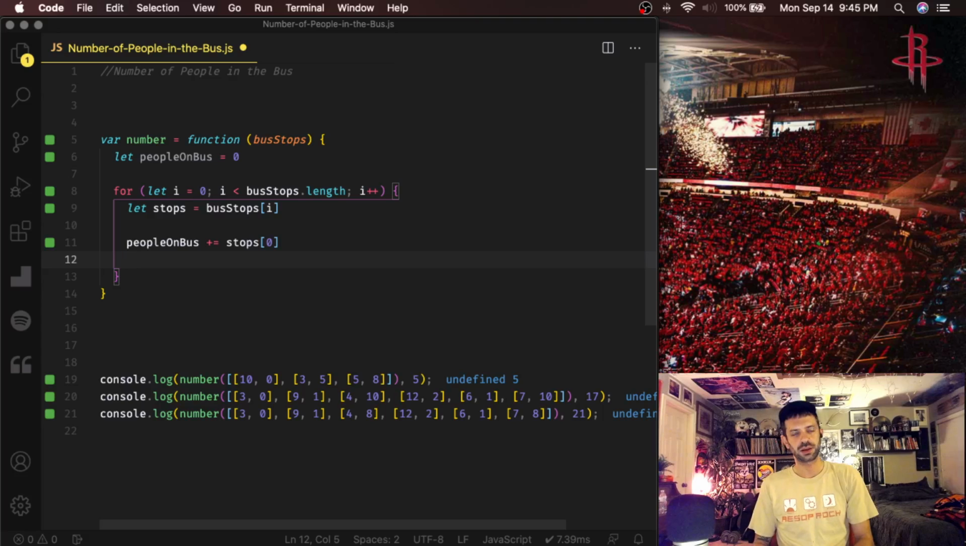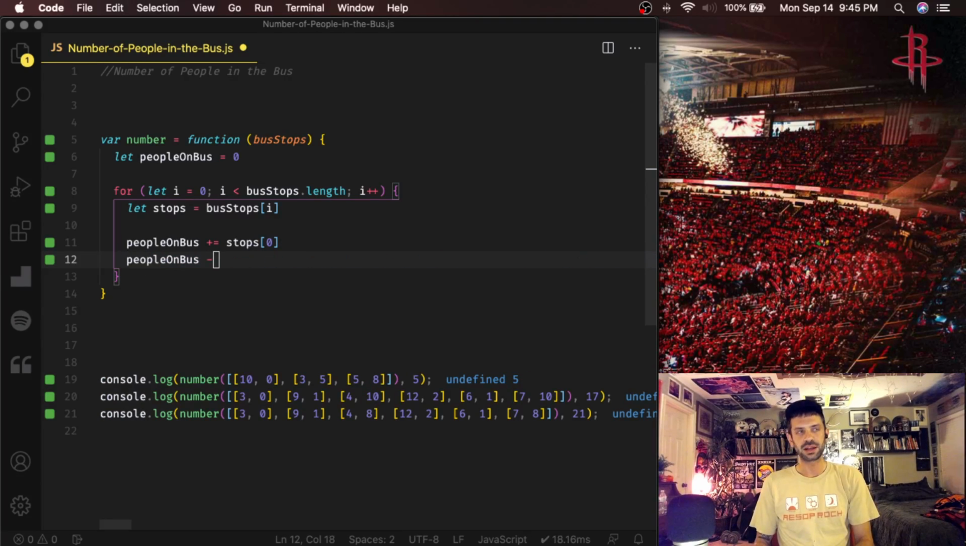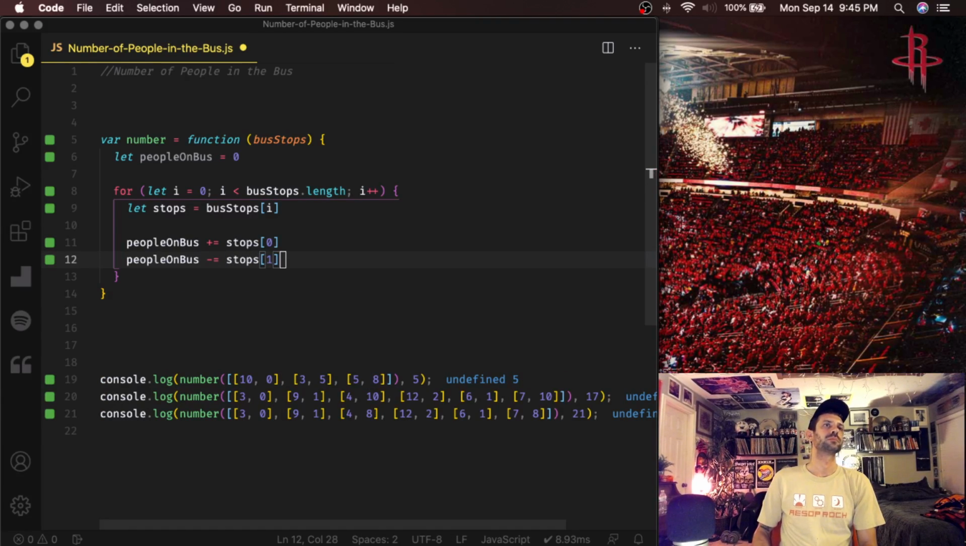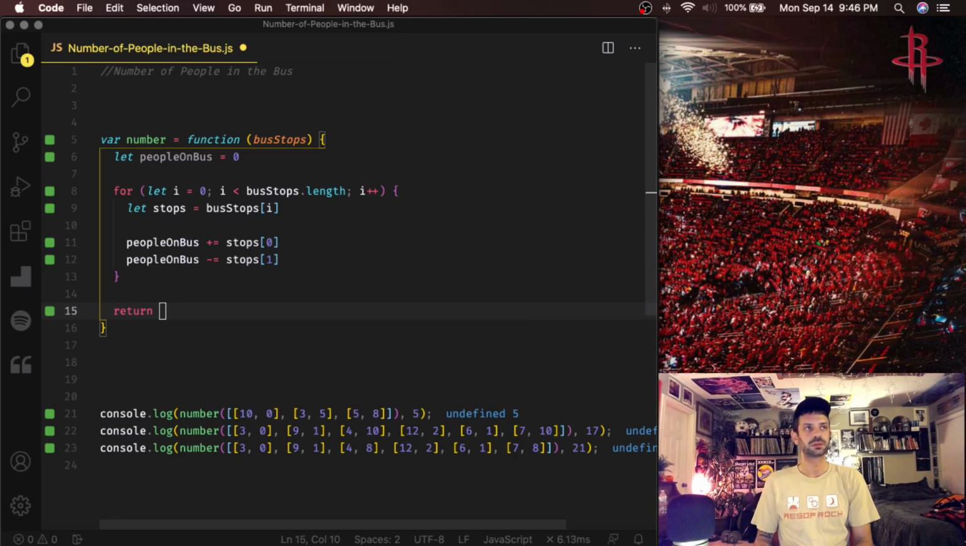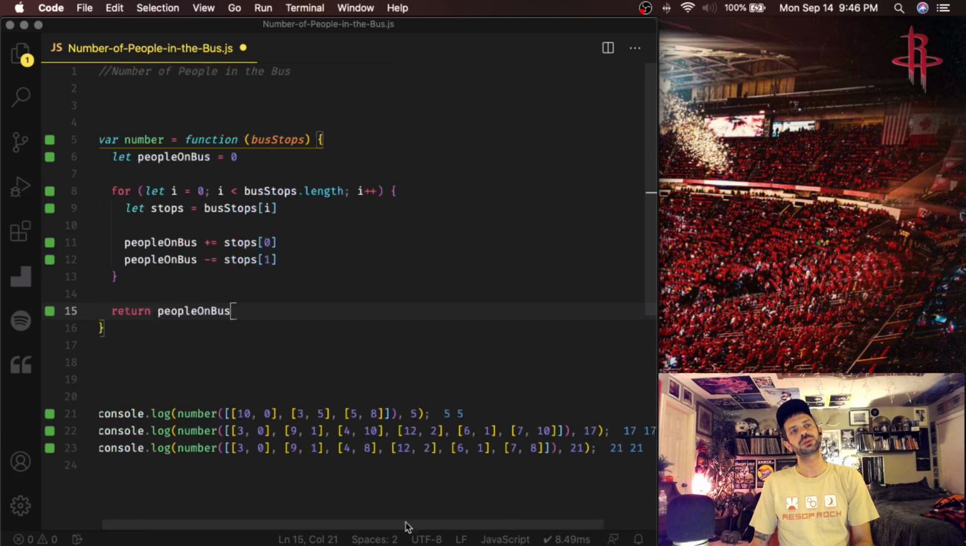And then we're going to say people on the bus minus equal stops at 1. And that will subtract our second number. So then all we need to do is return people on the bus. And as you can see, 5, 5, 17, 17, 21, 21. So it's working.